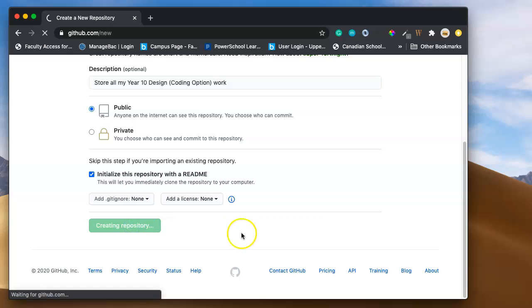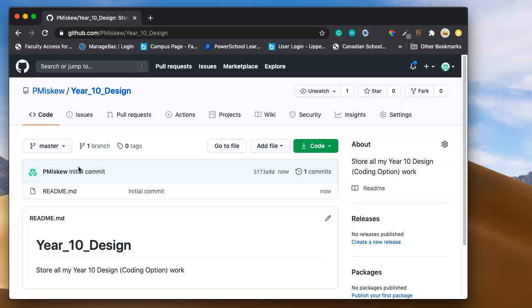And we're going to hit Create Repository. Make sure you initialize it with the README. A lot of times people don't, and it's not a huge issue, but with this video, you have to have it set up with the README.